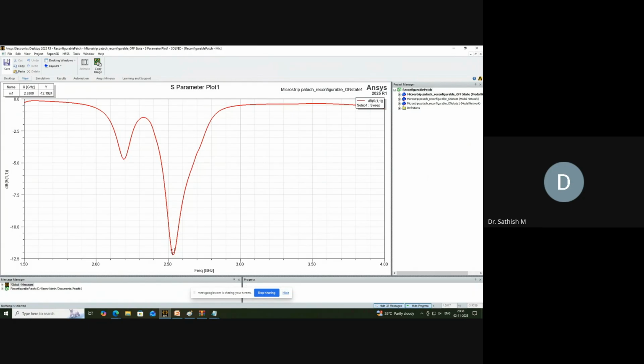Sir, while doing the radiation pattern, while setting the far field, we are selecting phi, that is the azimuthal angle, from 0 to 360 degrees, and the elevation theta from minus 180 to plus 180. Why is that?